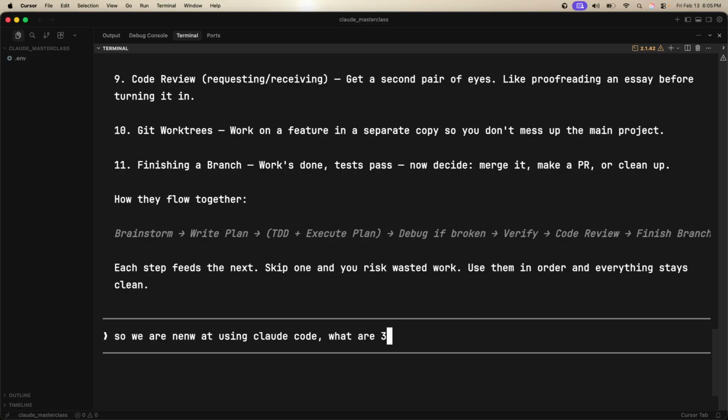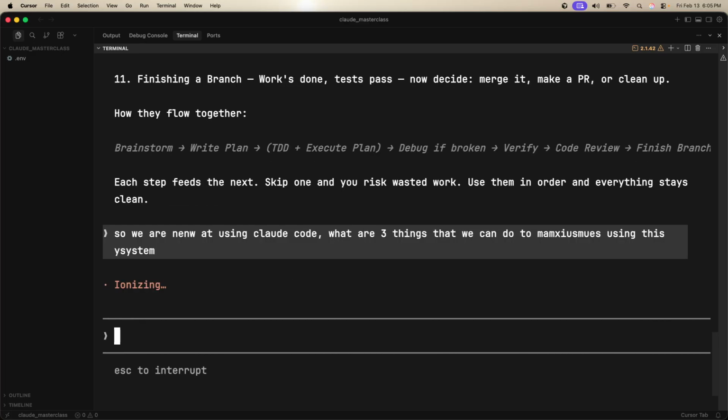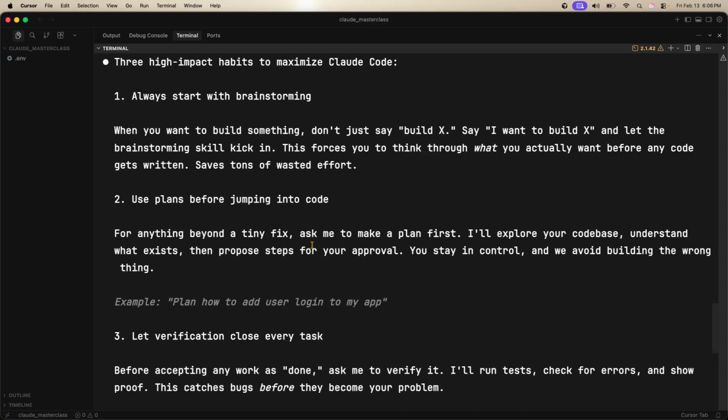All right. So we are new at using Claude Code. What are 3 things that we can do to maximize using this system? All right, so we're going to have it output. Let's see if we have a change here.